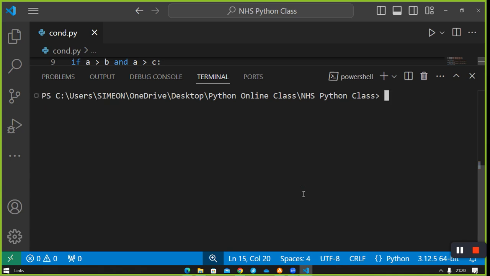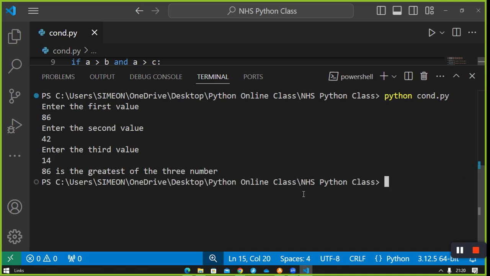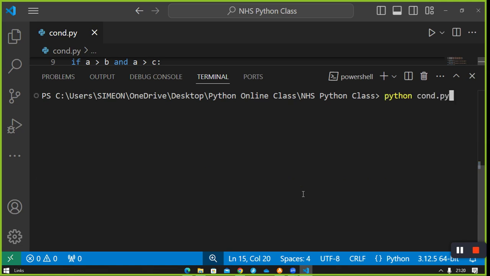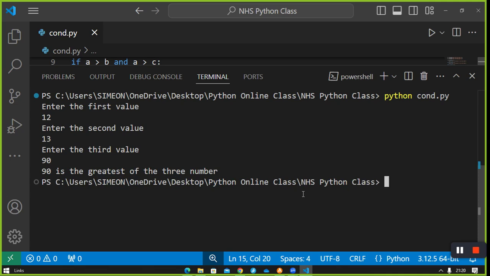Let's see. We should make the first one the greatest one. I think that was the middle one, this is the greatest one now. It worked. 86 is the greatest of the three numbers. Let's try the last one. Let it be the highest. So this one is the smallest, and 90 is the end. Oh, 90 is the greatest of three numbers. This is very, very super cool.